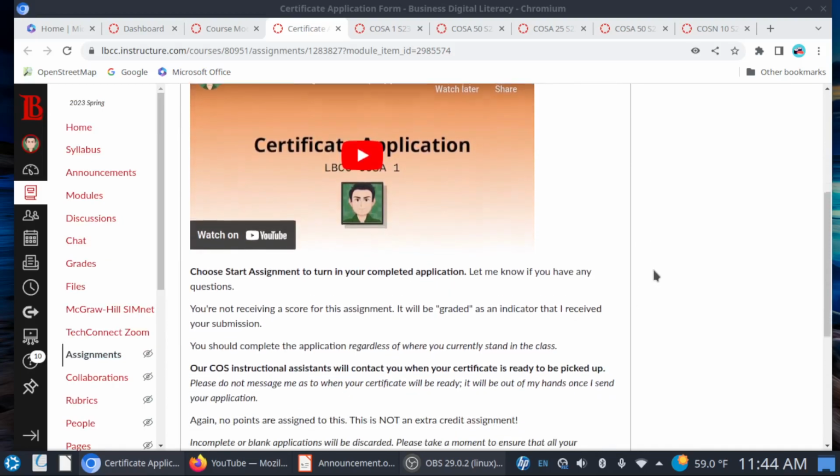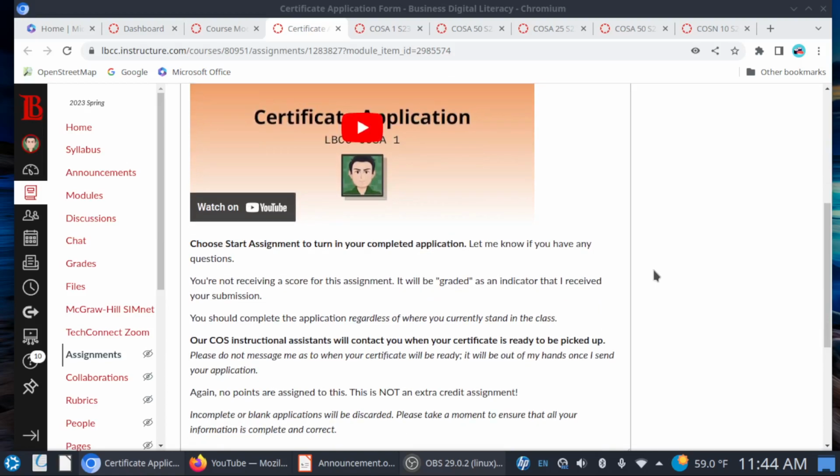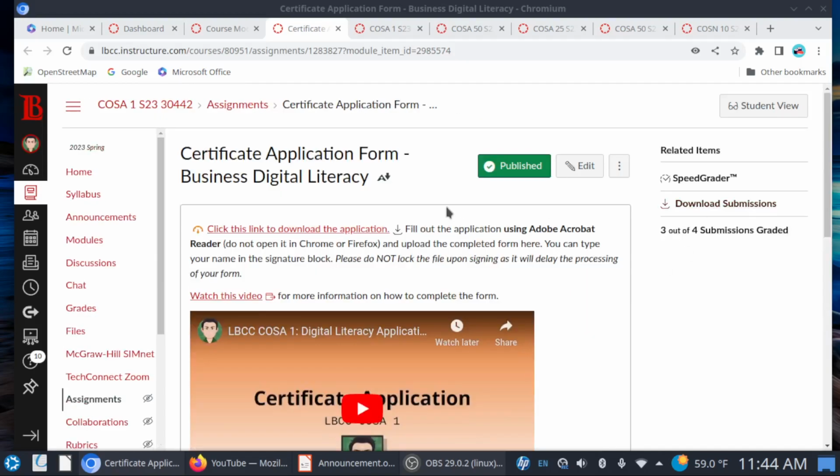One important thing I want to mention here is that there's no score for this assignment. Okay, it's going to be out of 0, and if you see a grade of 0 out of 0, it means that I received your application. Okay, so that's it for the certificate.